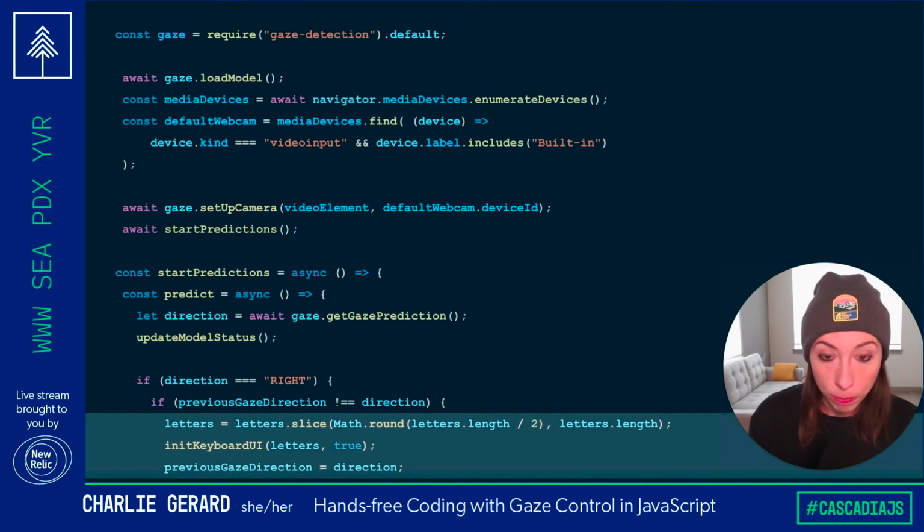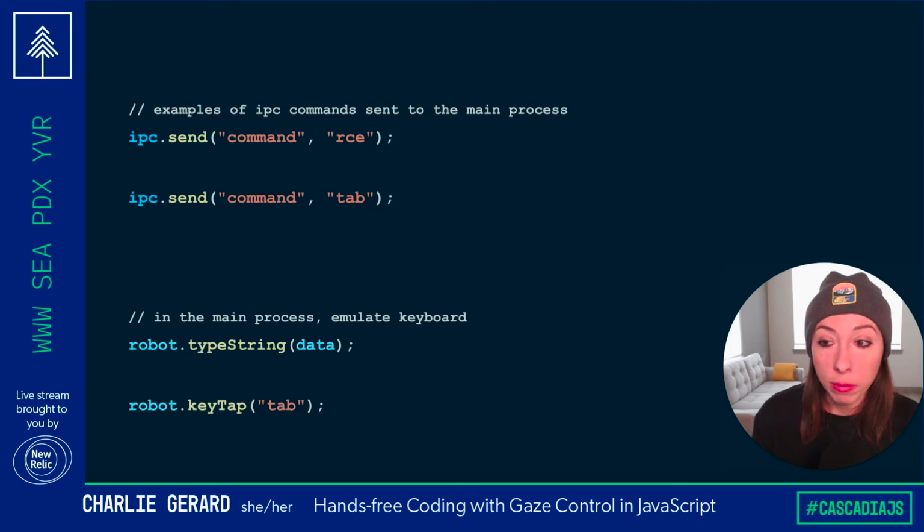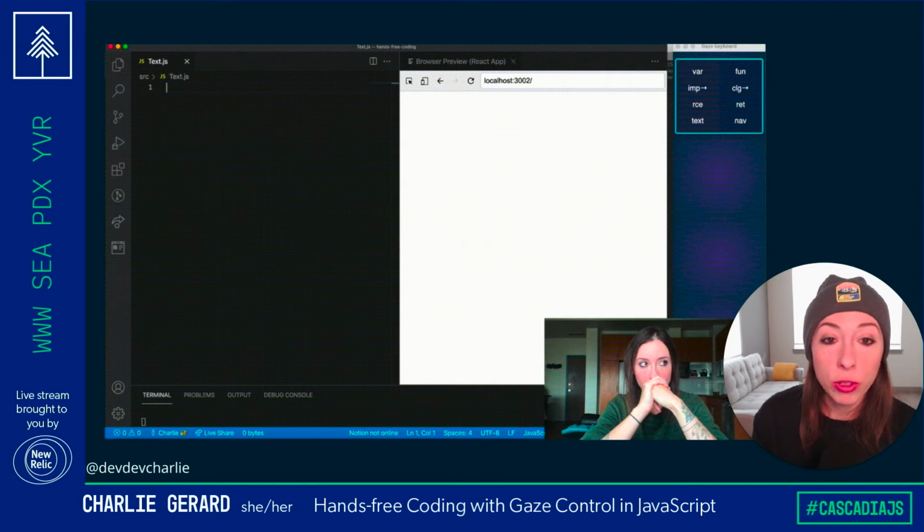So what happens then? To keep it short, I use the Electron IPC renderer module, which is used to communicate asynchronously from a renderer process to the main process, to send the command that I want. And in that main process, I use the robot.js package to emulate a keyboard input. You can type strings with a certain letter, or you can have key taps like tab or space. And the final result is this.